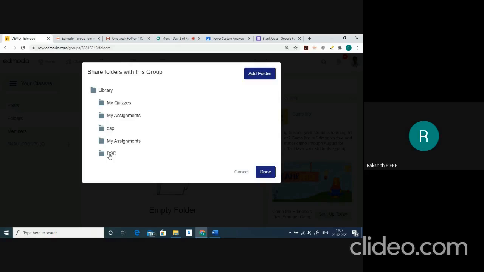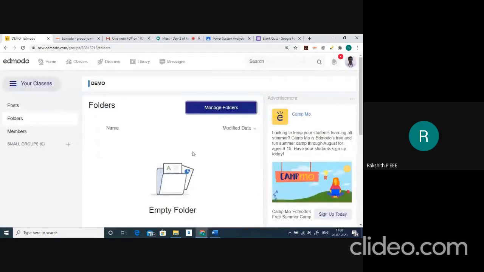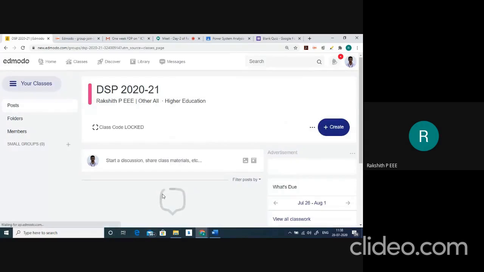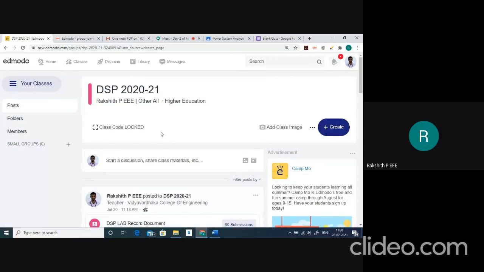So that your students, whenever they get a message that I have posted some material, they'll go to that particular folder and they can download the materials that you have shared. That is an added advantage. And I'll show you by selecting the class which I already worked out. This is the class which I already used in Edmodo.